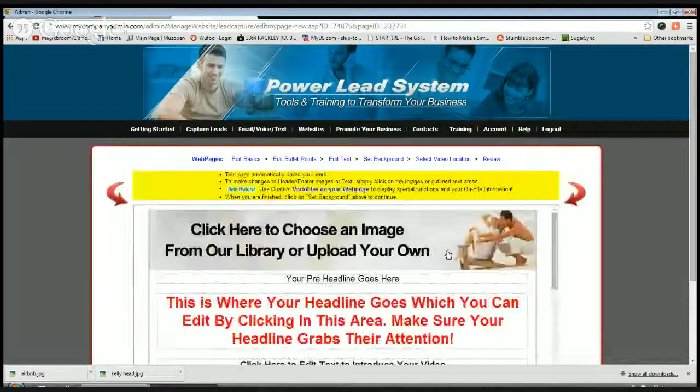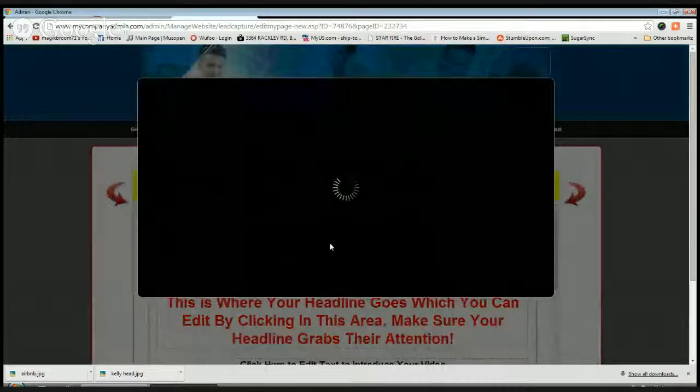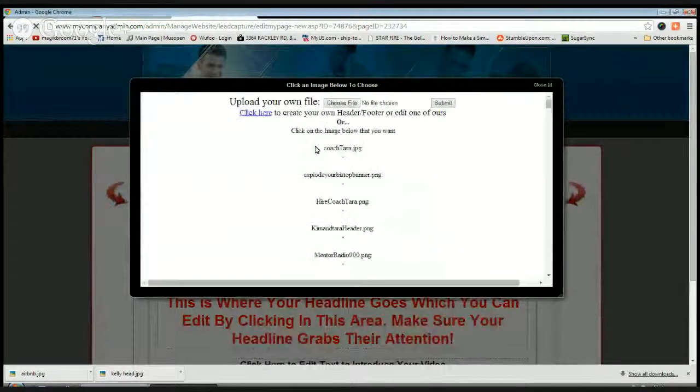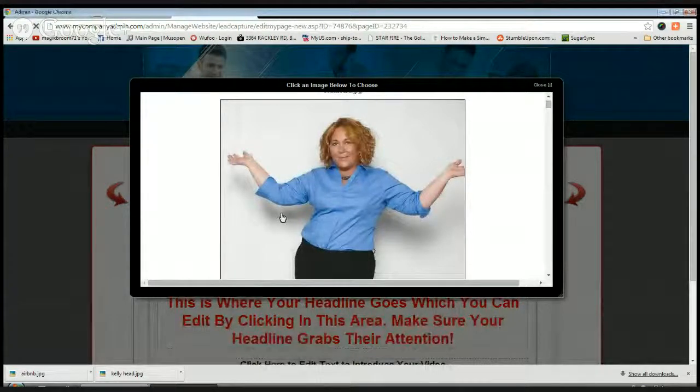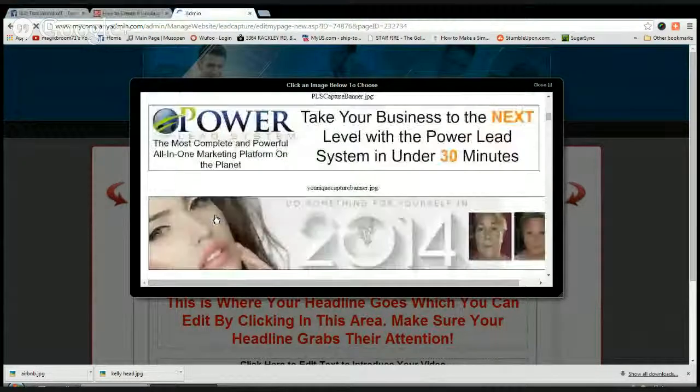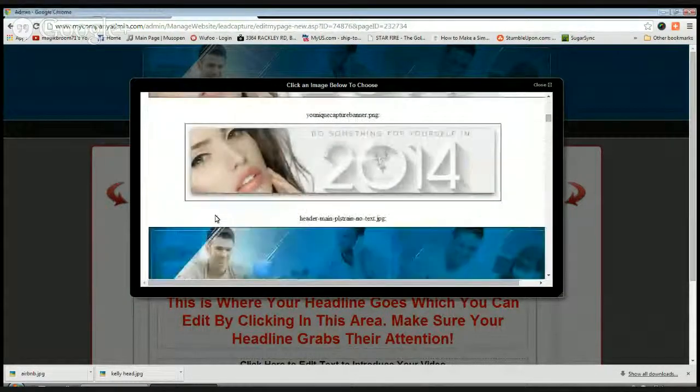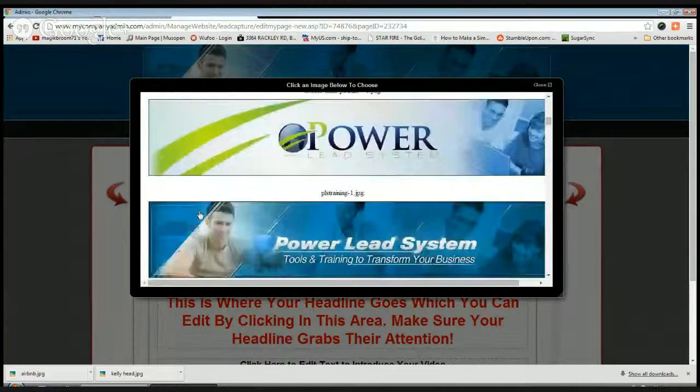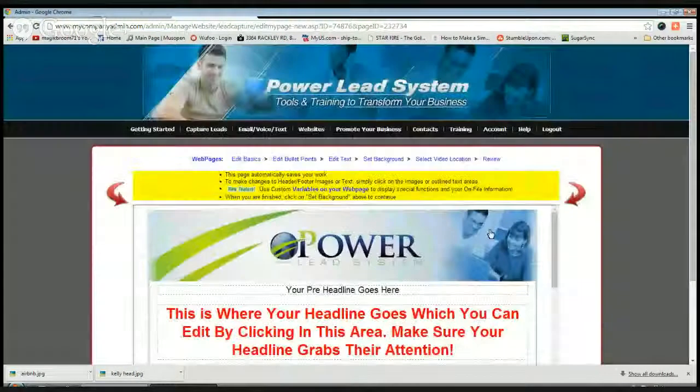Now you have the big box. This here, of course, we're not going to keep. So you're going to click that, and you're going to have some options that are available back here. There's some that you're going to have uploaded. But basically, the size of the image, if you create your own custom image, is going to be about 900 wide and 200 tall. So I'm going to put a Power Lead System one in there. Okay, so that's a big image.